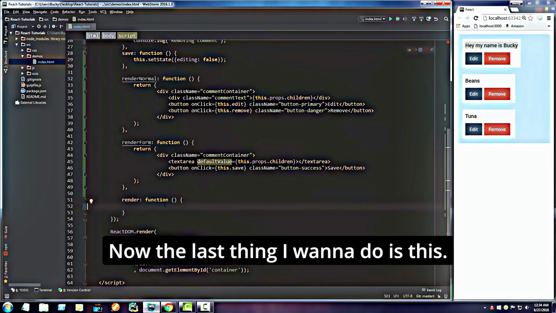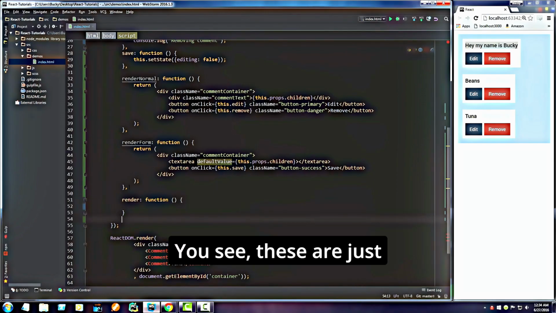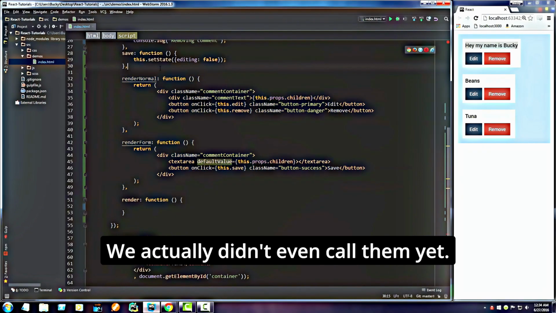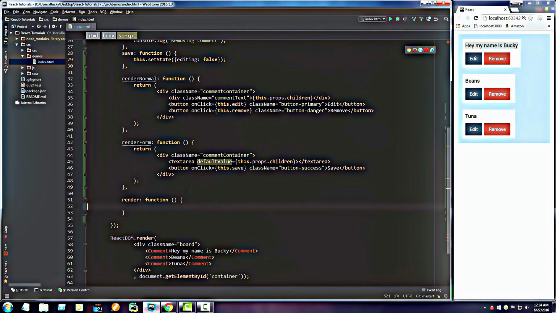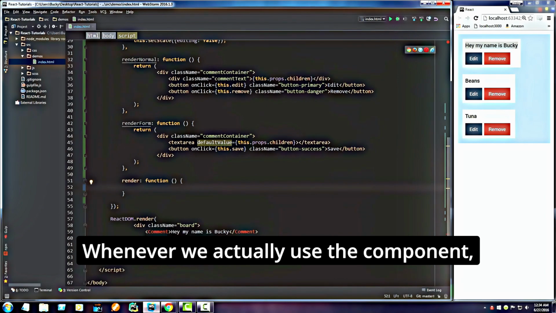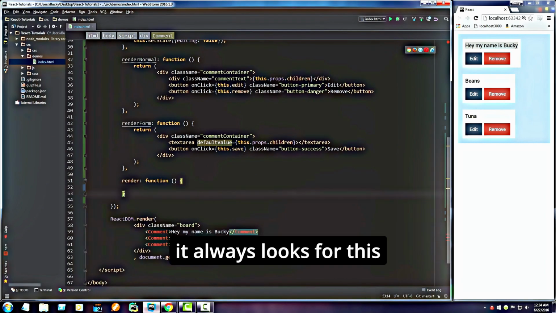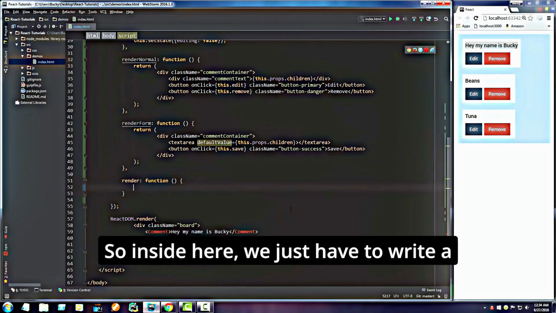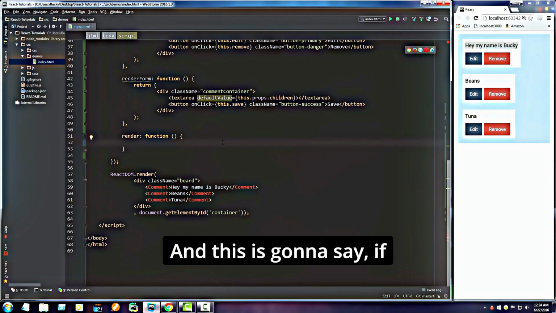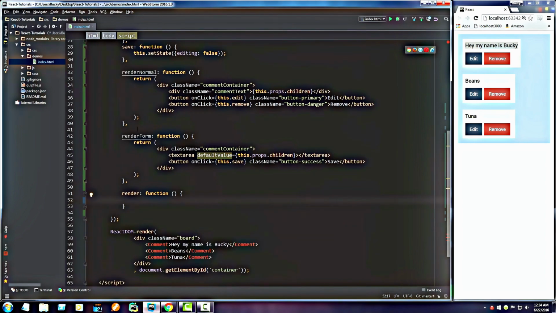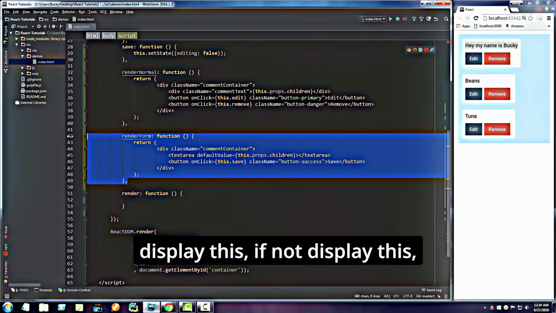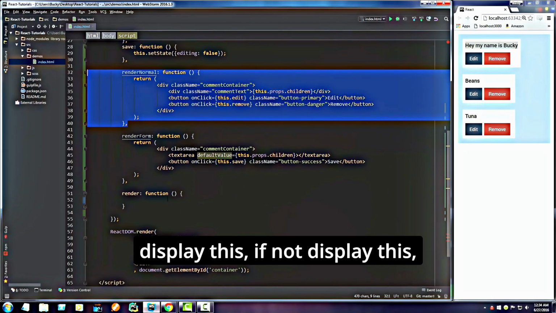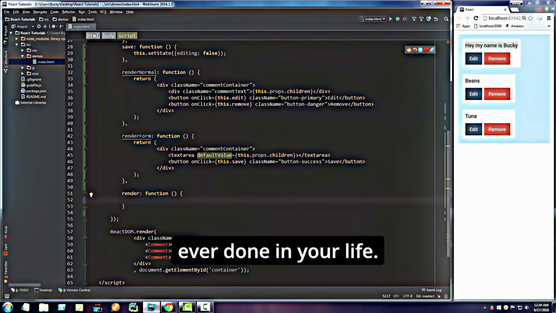Now, the last thing I want to do is this. You see, these are just custom functions right here. We actually didn't even call them yet. Whenever we actually use the component, it always looks for this function called render. So inside here, we just have to write a little bit of logic, and it's just going to say, if you are in editing mode, display this. If not, display this. Easiest thing you've ever done in your life.